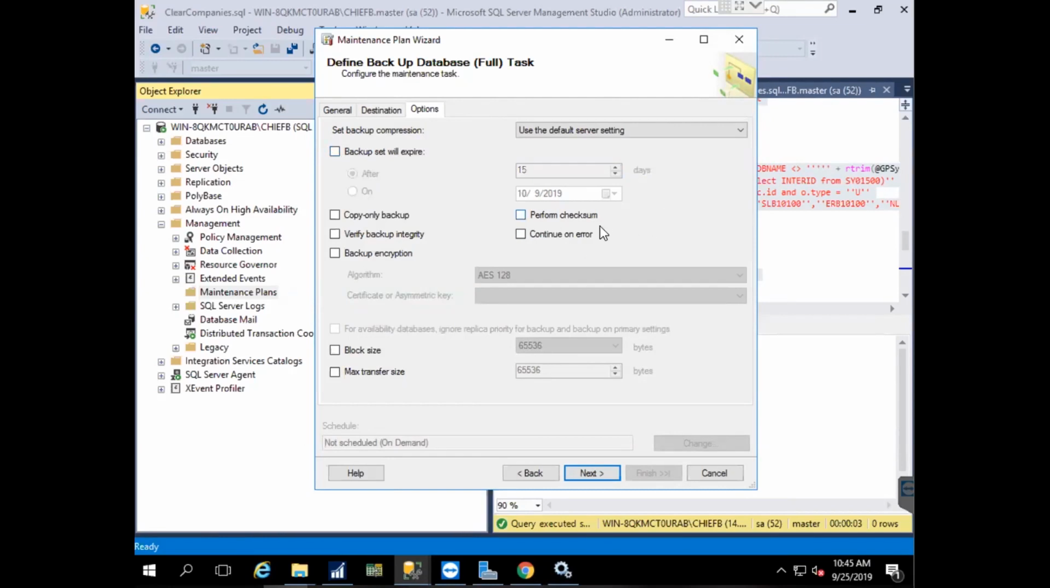You can also have a backup encryption. If you want to encrypt your backup, you can verify the integrity of that backup. All right, you can continue, which I don't know why anyone would want to, but you can continue to back up even though you have an error. So you have the various options in here that allow you to choose how to do your backups.